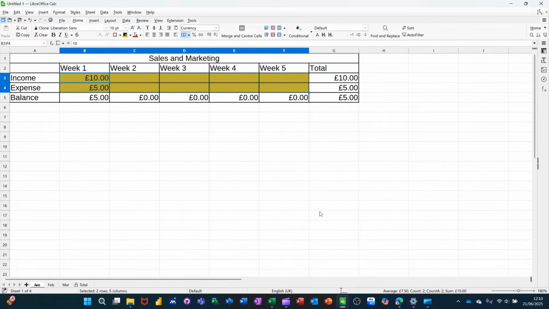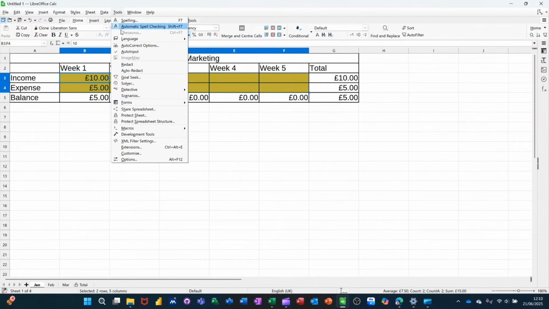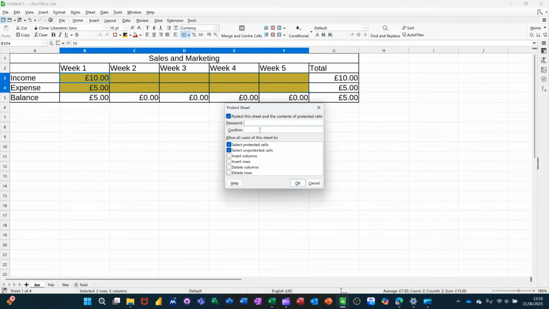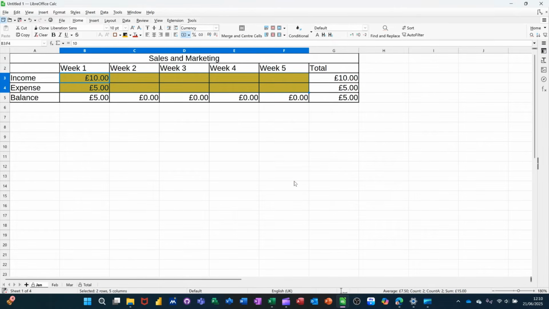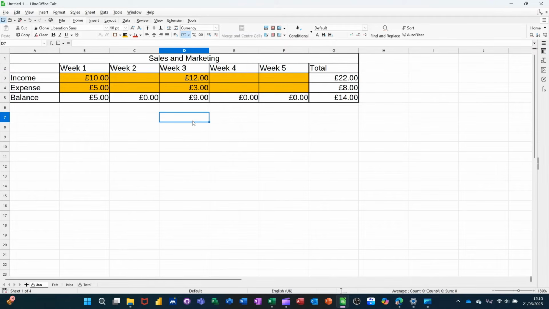Clicking OK. And then I need to go back into Tools, Protect Sheet. Again, I won't bother with the password. I'll click OK. That should allow me to type in the orange area, but not in the white. So I'll do that again for February and March.